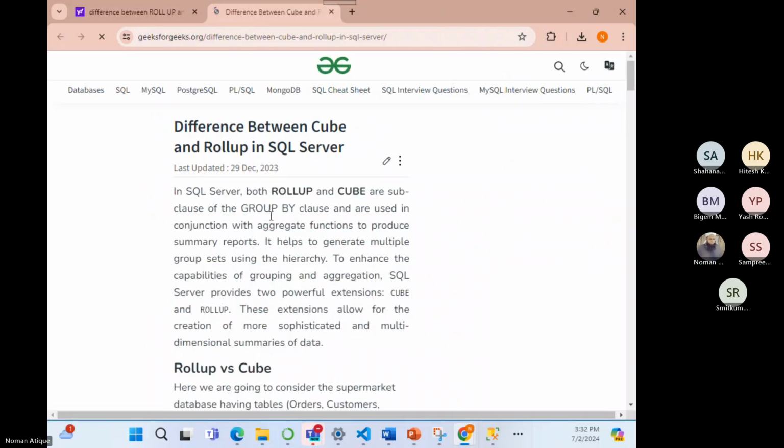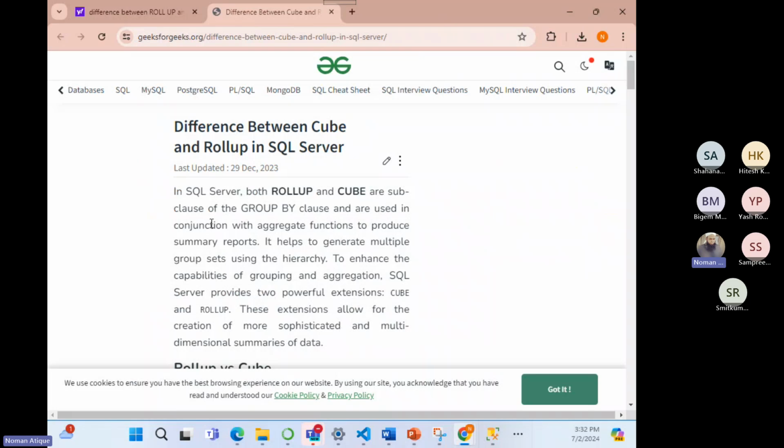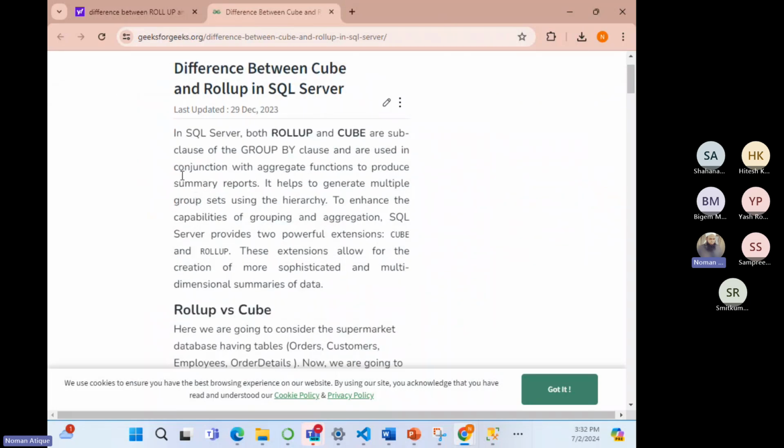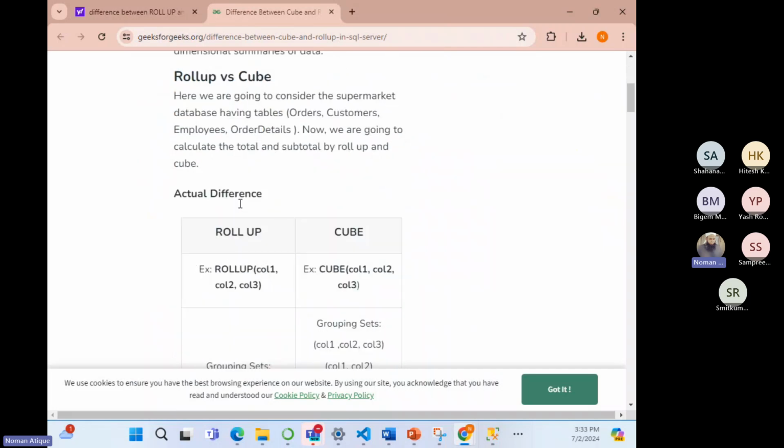Look at that. In SQL Server, both rollup and cube are subclauses of the group by clause and are used in conjunction with aggregate functions to produce summary reports. It helps to generate multiple grouping sets. So SQL Server provides two powerful extensions, cube and rollup. So now see that rollup and cube.